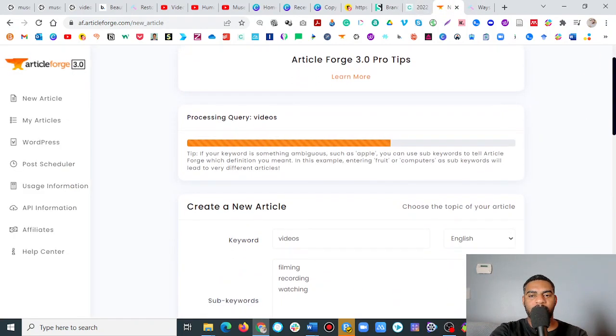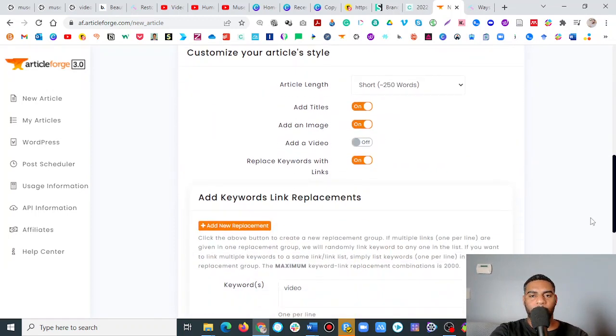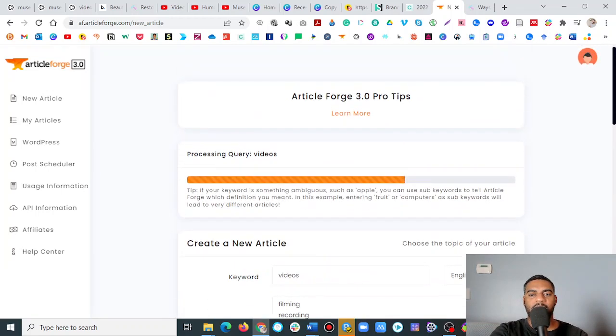Okay, it's getting there. It's taking a little longer, and I believe some of that is because of the request I put in for the image, and also for replace keywords with links. I believe that's probably why it's taking a little bit longer, since it is a few less words and I'm not spinning it. That said, we're about 69%, getting pretty close to 75% done. So let's give it another couple minutes.